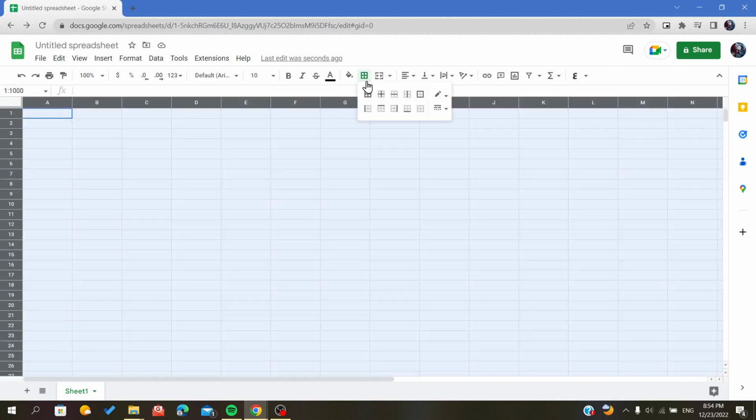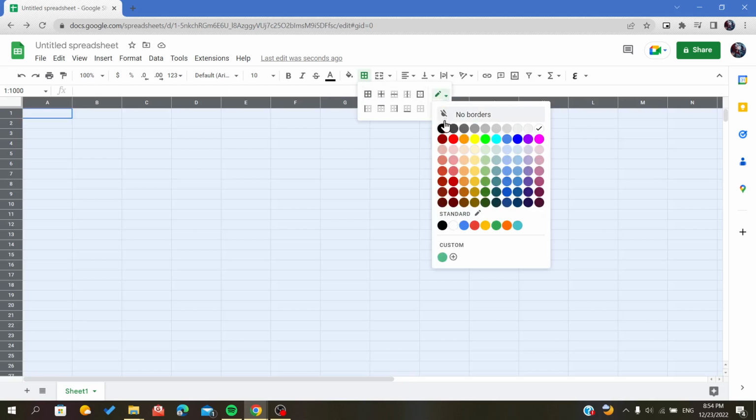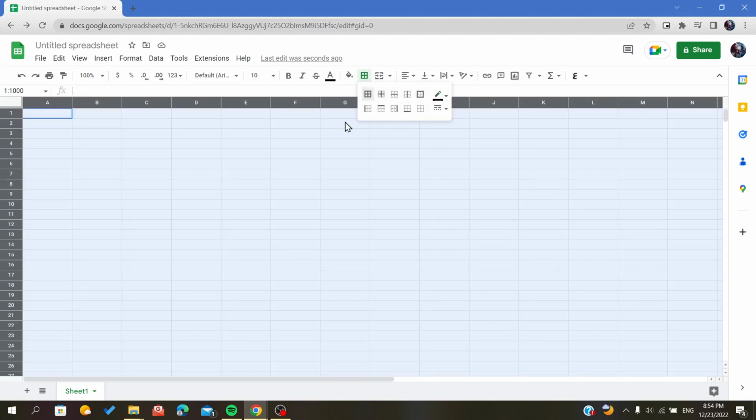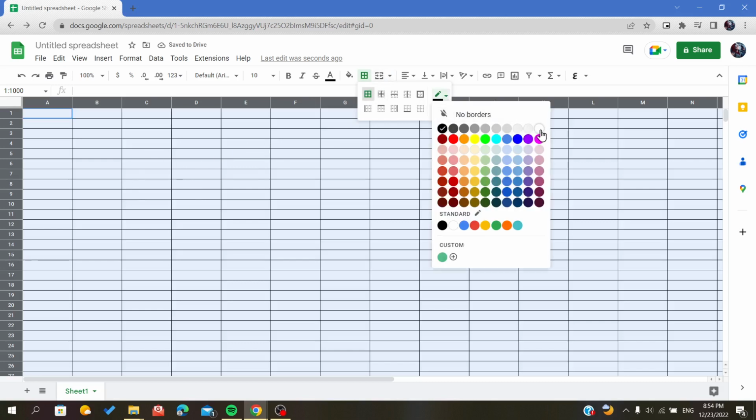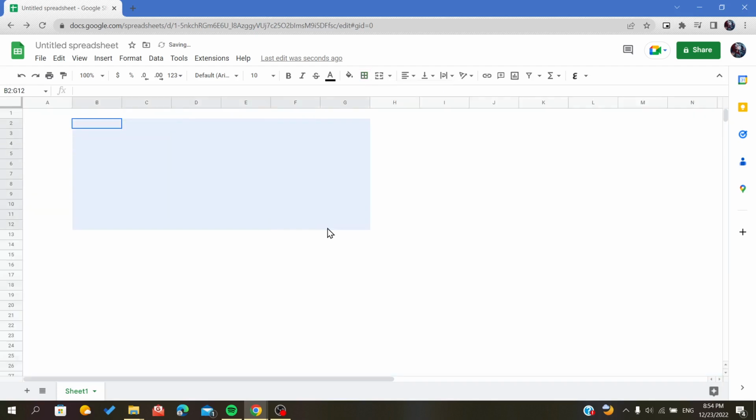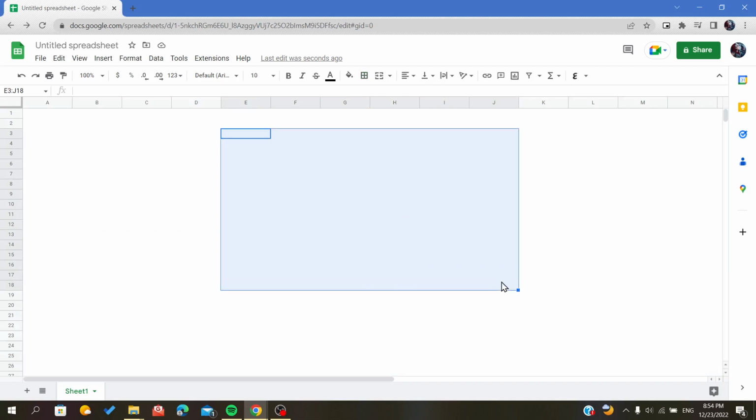Here we will add some borders. As you can see, we will add borders like that. But let's add them in the white color so it will be empty. It will look like we do not have any grid lines.